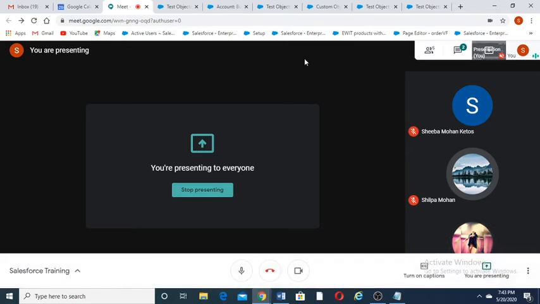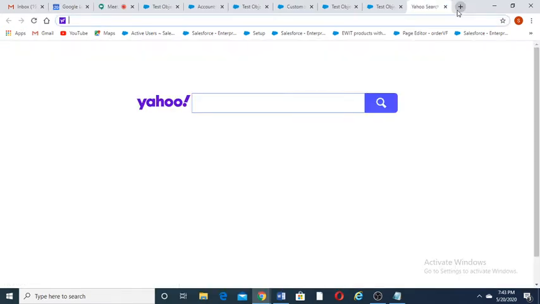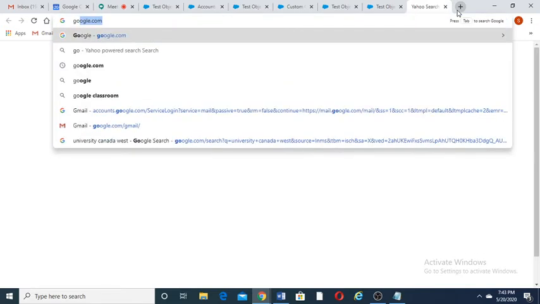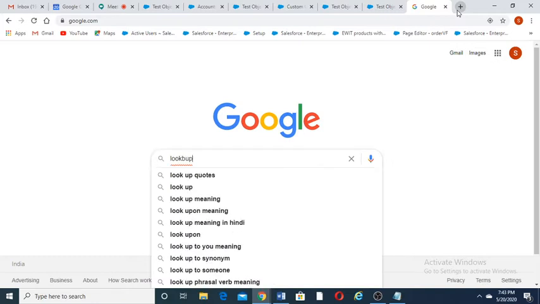So you understood what is a lookup relationship? I am confused because I could not hear you properly. Okay, let me show you some better examples online. Lookup.